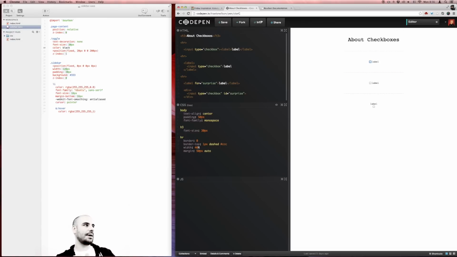I want to talk about checkboxes, because we're using checkboxes to control the state of this sidebar. Is it open or is it not? Is the checkbox checked or is it not? And I'll show you how that's done. So let's learn about checkboxes.